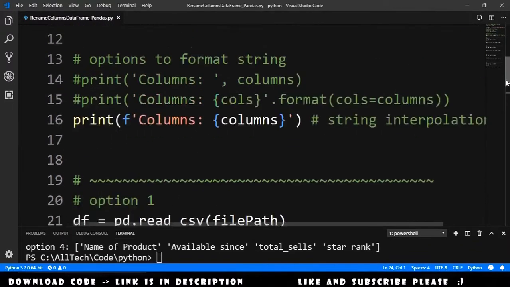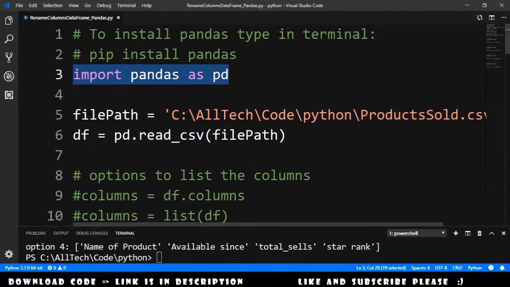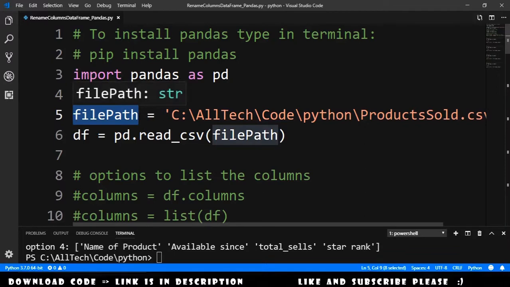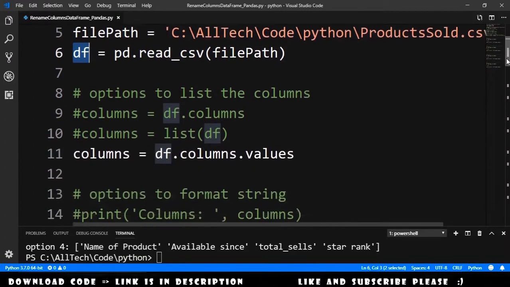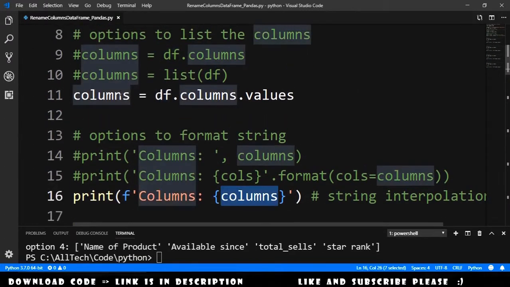Let me go up to give you some context. I am importing pandas because we need pandas, of course. Then I have here a file path for a CSV file. The data of the file is not important, okay? Then I am reading the CSV file with read_csv into this df variable. And after this, I am listing the columns, okay? And the columns are df.columns.values.